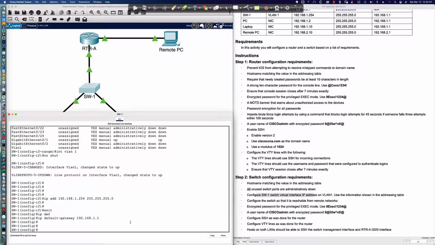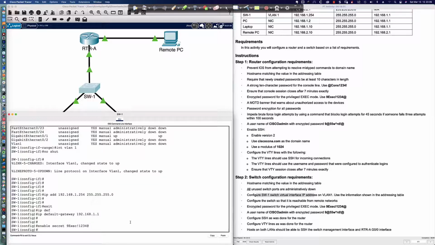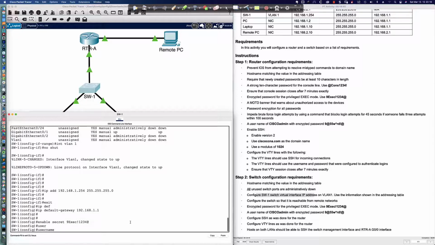So we're going to encrypted password for privilege exec. So let's go ahead and say enable secret. And again, it's going to be a crazy 9EXEC bang 1234 @. 9EXEC bang 1234 @ and we should see some points there. All right, so 2-pointer.